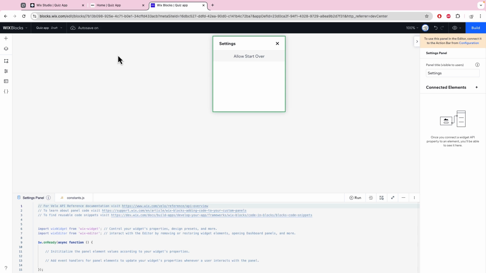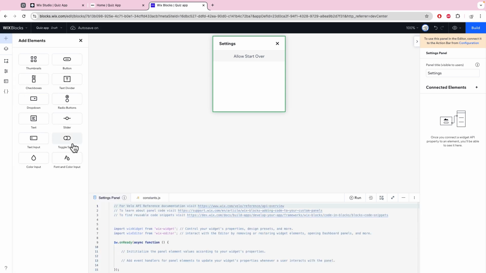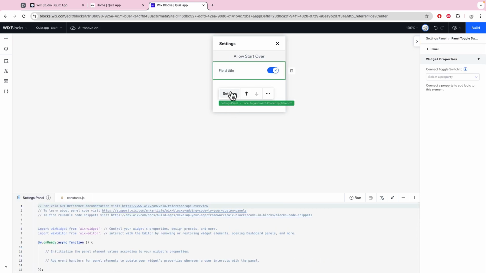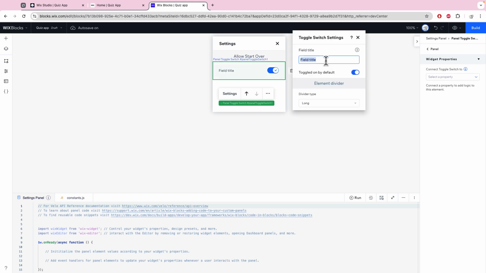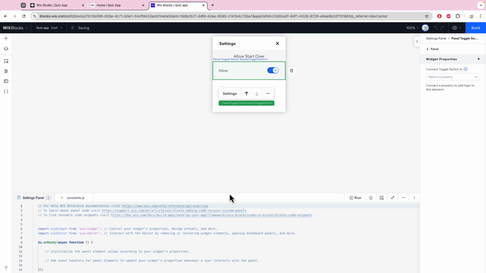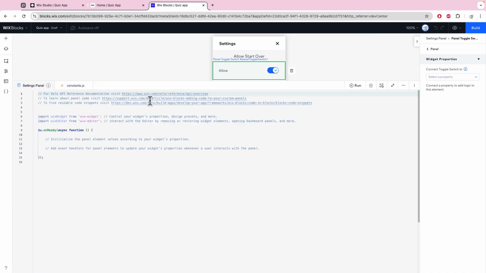The second component that we're going to add is a toggle. This toggle will give us the ability, or actually the user, to decide whether they want to allow start over. So let's click settings, change the title to be allow. Now we want this to be based on our properties.